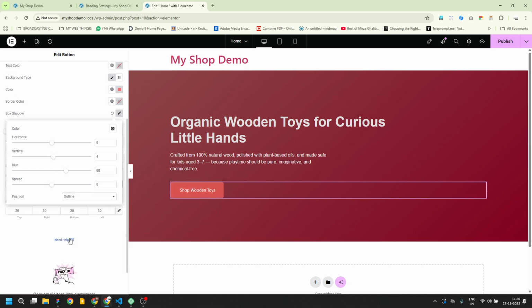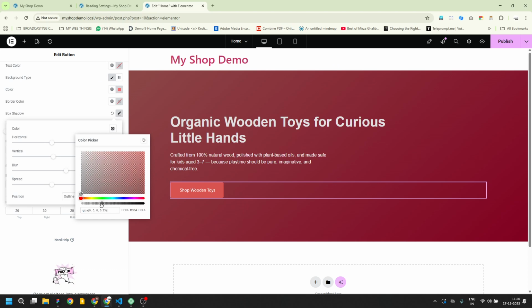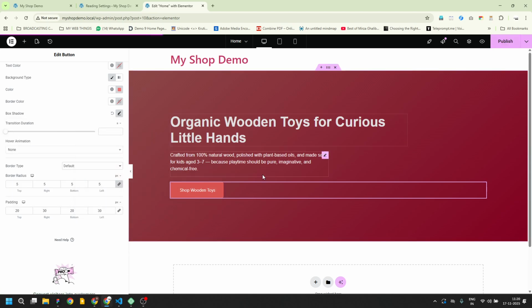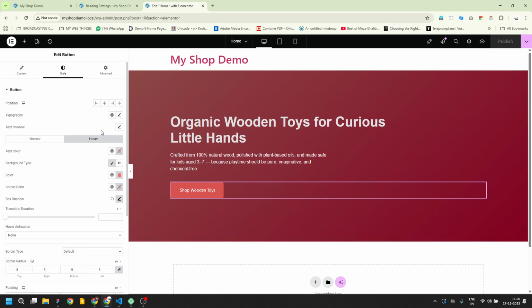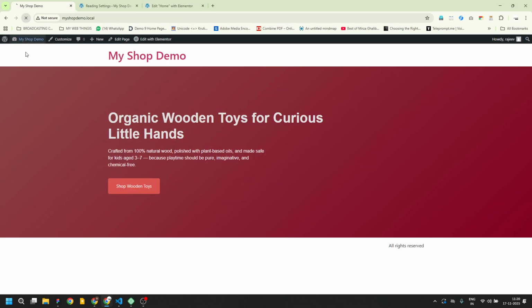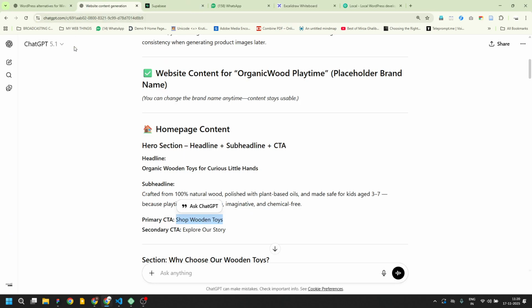Yeah, and then we can click on this and make it more transparent to have a much softer effect. I'm just stressing upon it to show you that there are many styling options available. Okay, let's refresh. Okay, now let me go back to the content.